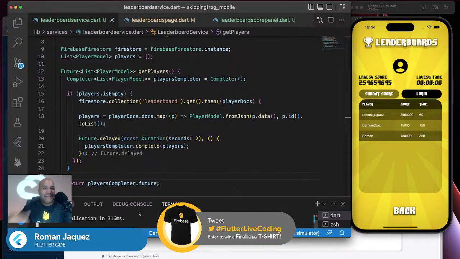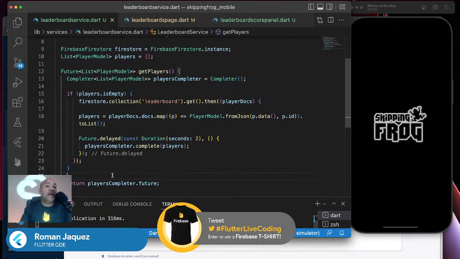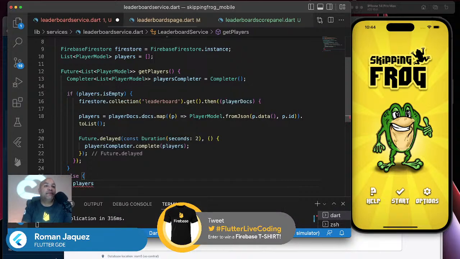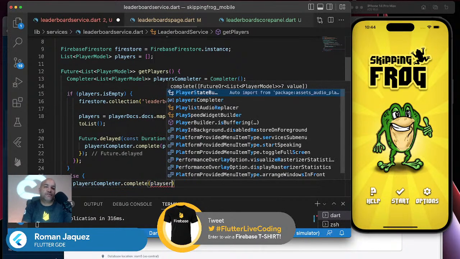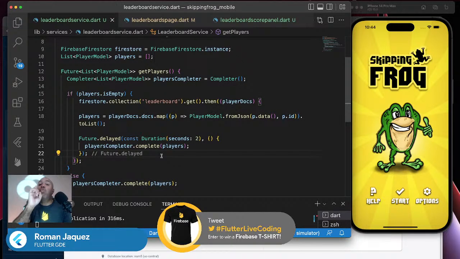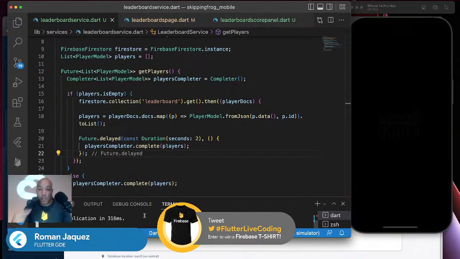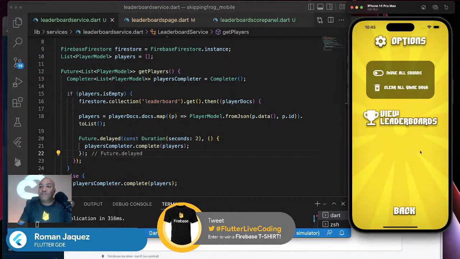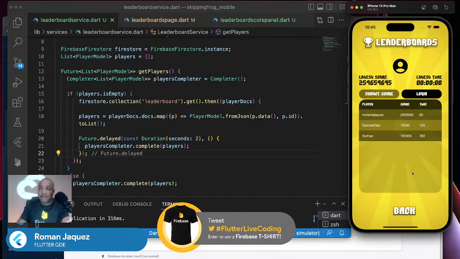I'll reload it from the first piece. If not, all it's gonna do is just say else, just give me the players. That's it. Look, completer.complete, just pass the players because they've already been fetched. So that's one way to do it. Look, I'm gonna reload it one more time. It fetches it initially, but then after that, it doesn't do it anymore. What I'm gonna do is probably optimize it so that when we submit the score, that's when you get the updated list, because you wanna see yourself in the list. So now if I go to options, view leaderboards, we load it initially, but then if I go back and go back again, I don't reload it.